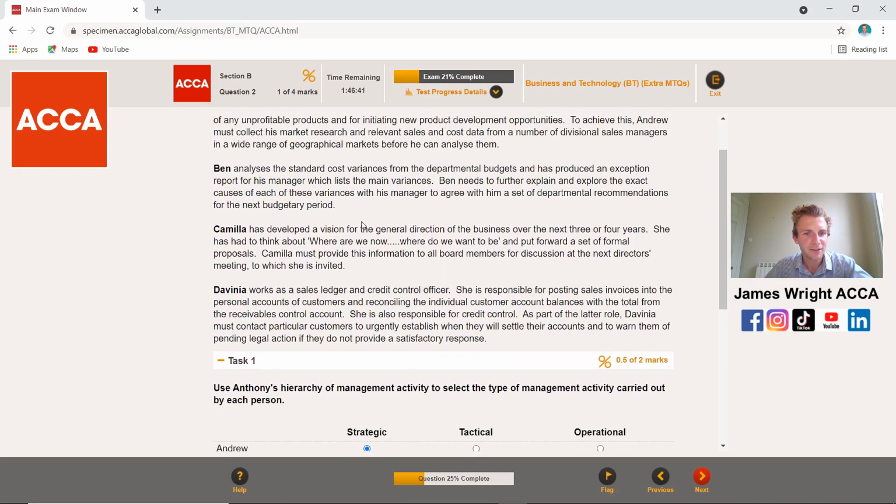We've then got Ben on here. Okay, so Ben analyses the standard cost variances from the departmental budget and has produced an exceptional report for his manager which lists the main variances. Okay, so if you think variances, are we in a favourable or adverse position? So favourable, we're better off than we expected. Adverse, we're not doing as well.